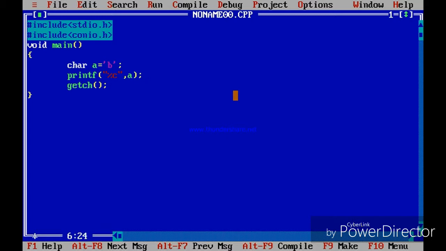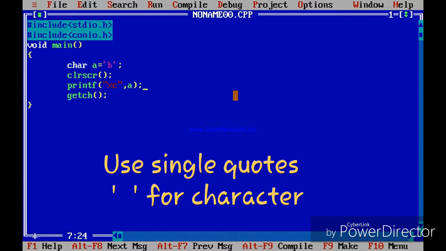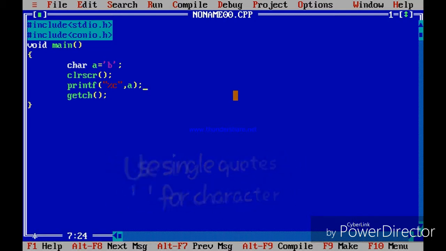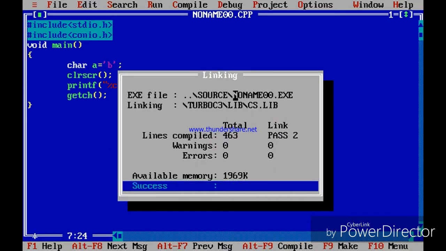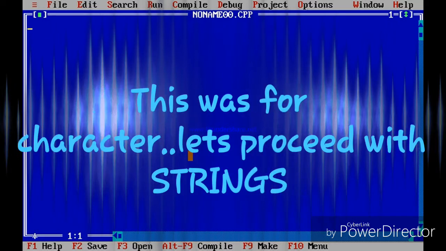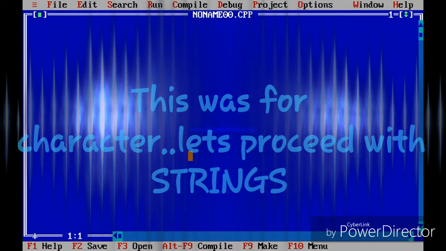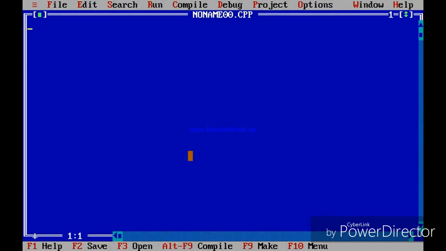Now I have written the terminator over here, and before it, let me add clear screen so that the previous screen vanishes. So clear screen is written over here, %c a. The expected output is that it will show b on a blank screen. So let us run the code. So here it is, the output has been shown to you. So guys, now we understand the fundamental data type char.